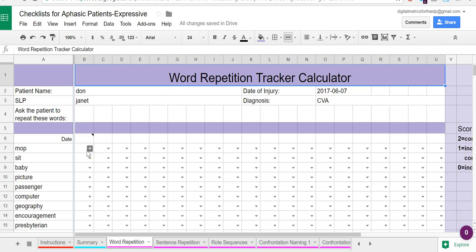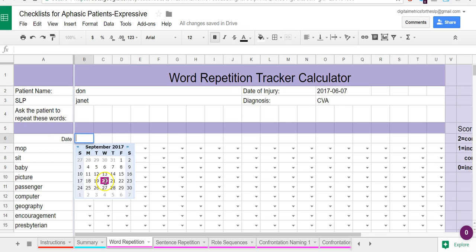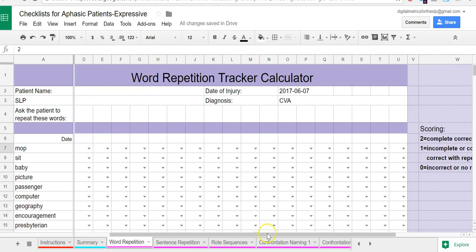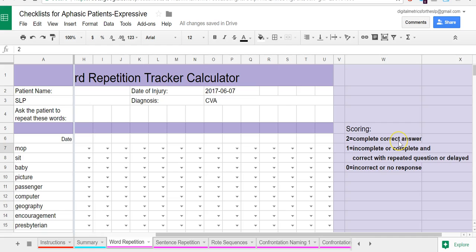So what I'm going to do is I'm going to say, Don, I'd like you to repeat these words for me, and your instructions are here. And you're going to put the date. And so you say mop, and if Don says mop, then you give him a 2, because your rubric is over here. A 2 is a complete correct answer that's not delayed. A 1 is a complete and correct answer with a repeated question or a delay. And 0 is just an incorrect or no response.